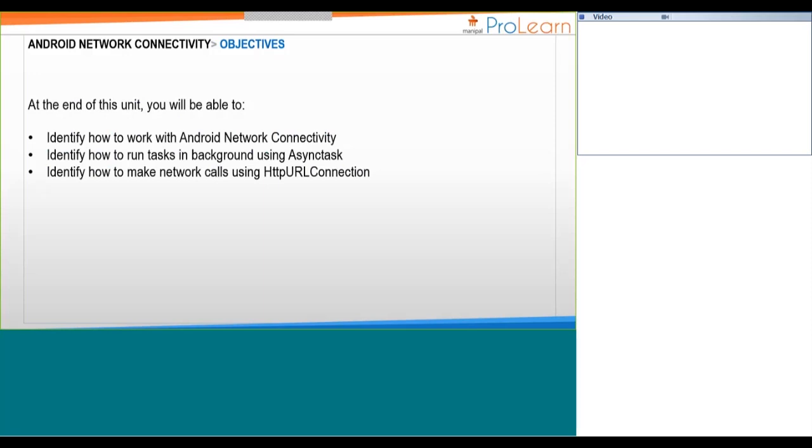And also we'll see other concepts like Google Maps and also how to publish the app to the Google Play Store.